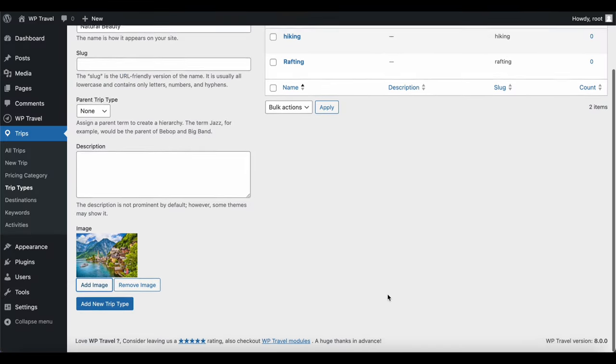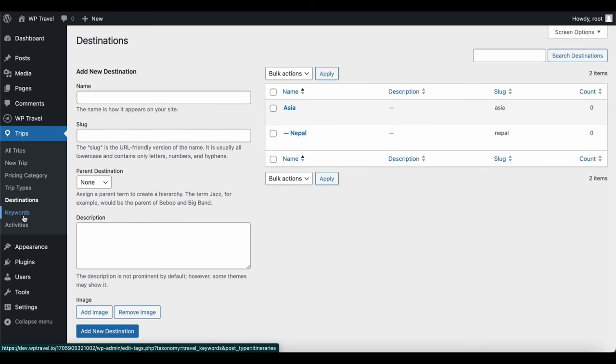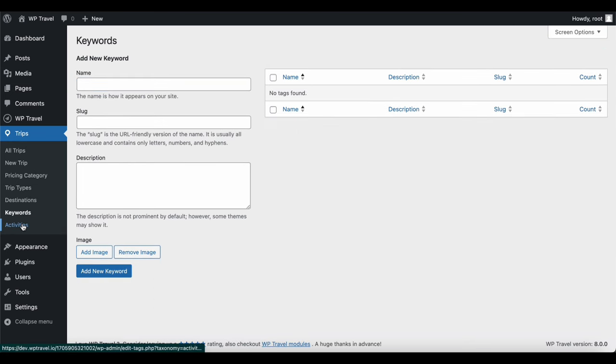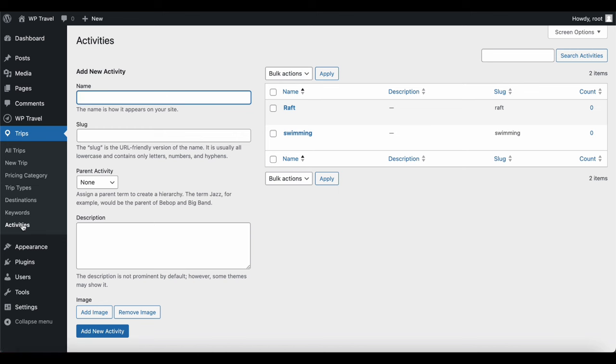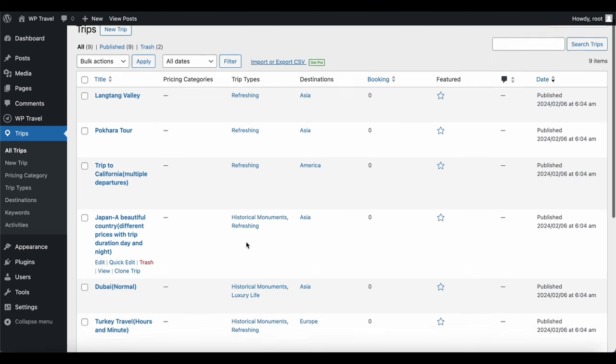As you can see, our trip type has been included. You can simply follow exact process for creating destinations as well. And this process goes same for keywords and activities as well. Now, as you can see, I have created many trips. You can simply create your desired trip just like this.